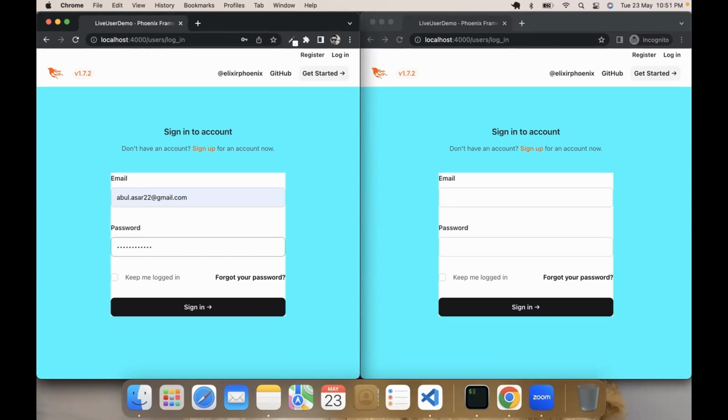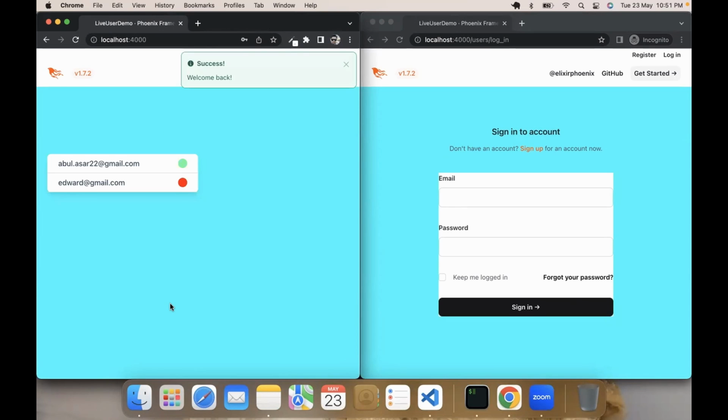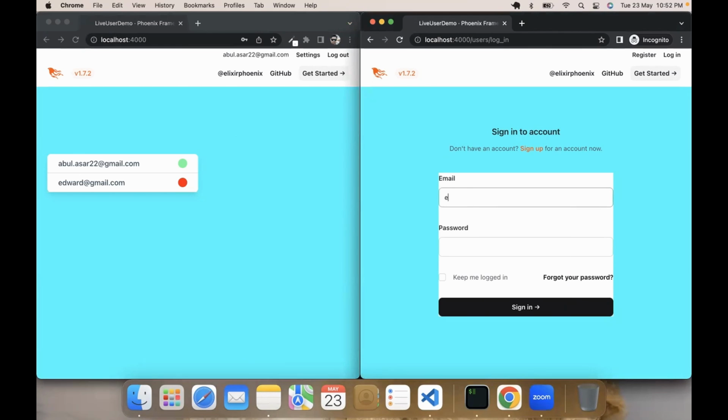This is just a very basic, simple LiveView application. Over here you can see I'm logged in, and these are the list of users of this application. I'm AbulAsar, so I'm logged in, and you can see a green signal over here. Similarly, there is one more user, Edward, who is not logged in right now, so you can see a red signal. I'm going to log in as Edward now on the parallel screen.